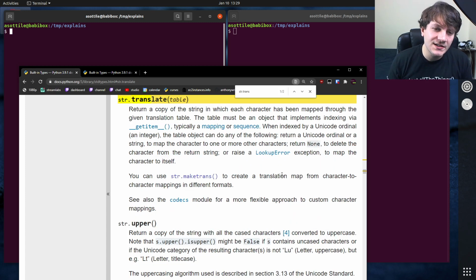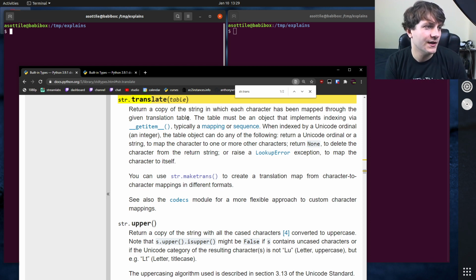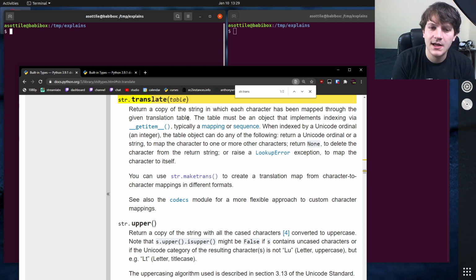And what this translation table is, it maps Unicode ordinals, so integers that represent particular characters in Unicode space, and those can map to either other strings, so it'll get replaced with those other strings. It can map to None, which will remove those characters from the string, or it can not be in the mapping, and then that character is just left alone. So those are kind of the three cases there.